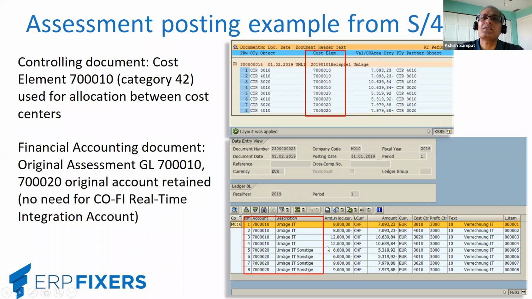So this is where the advantage of cost element being part of GL account comes in a big way, that you don't have to reconcile, go back to CO and see, oh, what was the source of this transaction. I believe this is a very powerful feature. And this is exactly the reason why we don't need the COFI real-time integration. Why? Because it's already embedded within the master data of the GL account, because it has the secondary cost element category 42 in this case, which is available in the accounting document.